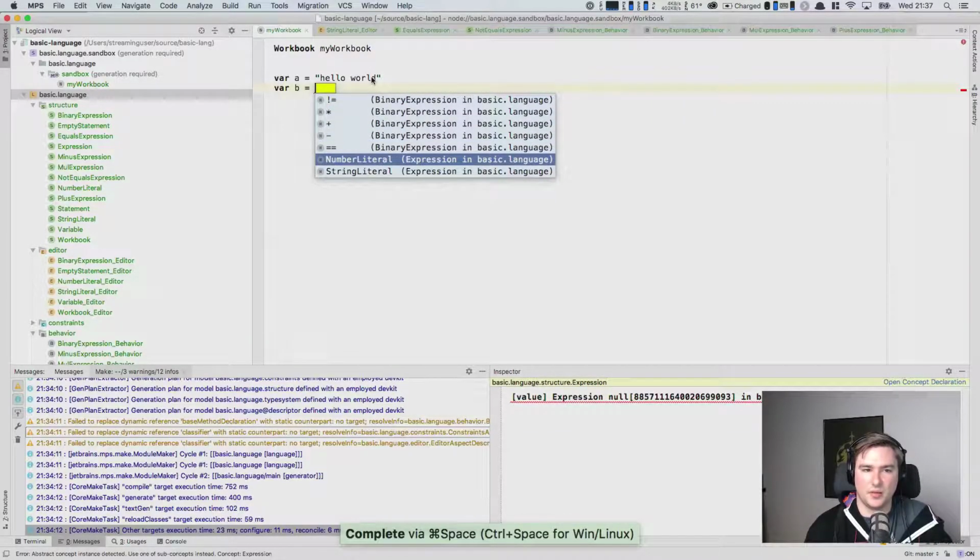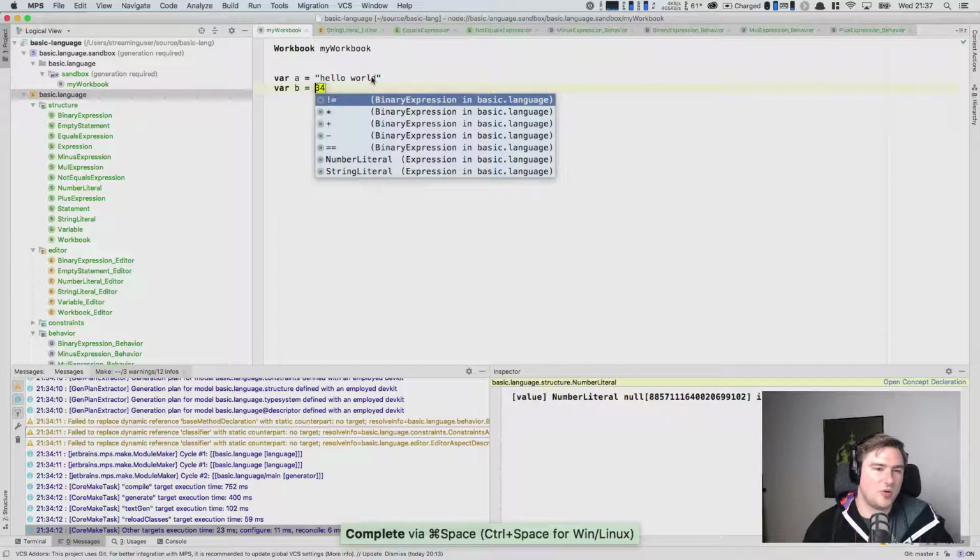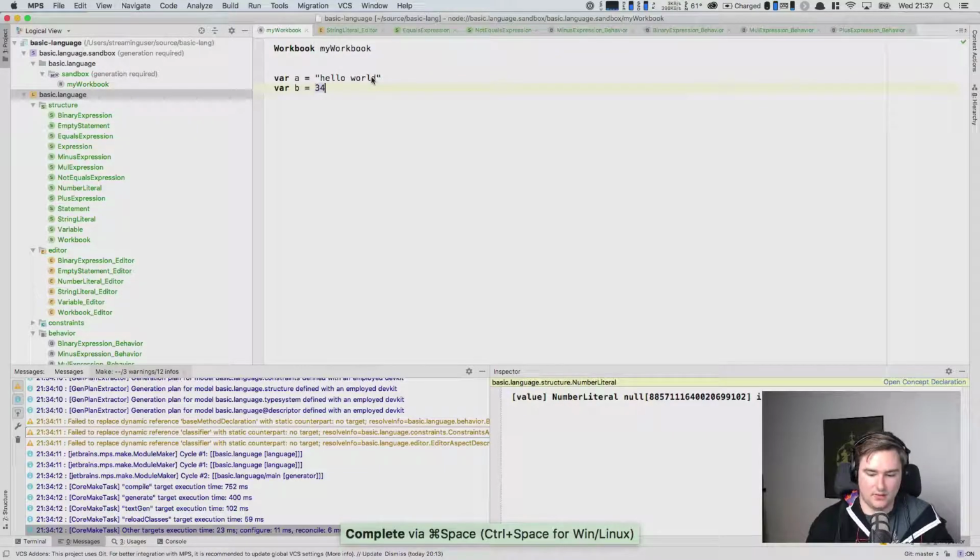So if we have a number literal here, and then you want to now type plus, currently the plus here works just that the value of our number literal is now 34 plus, etc. So there's no checking currently involved at all. It's also not possible to continue typing here.